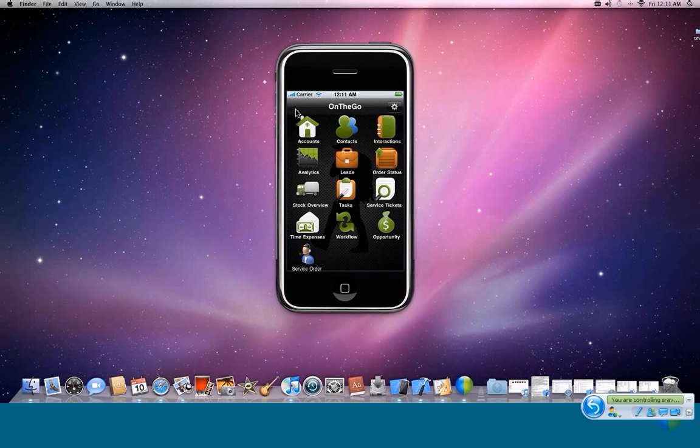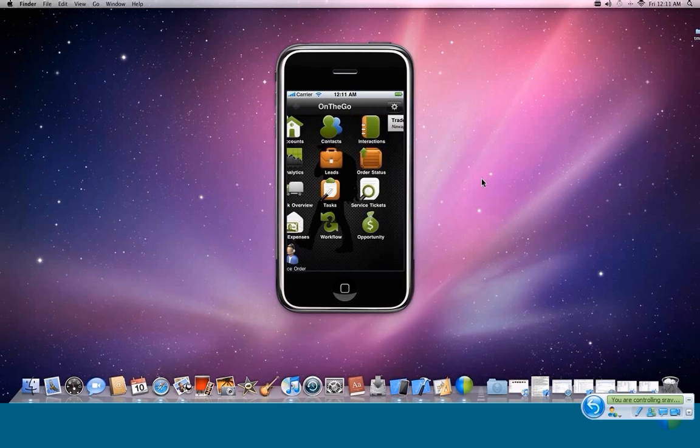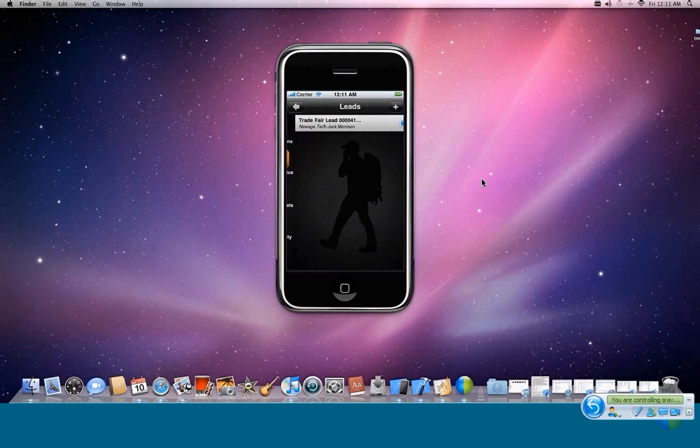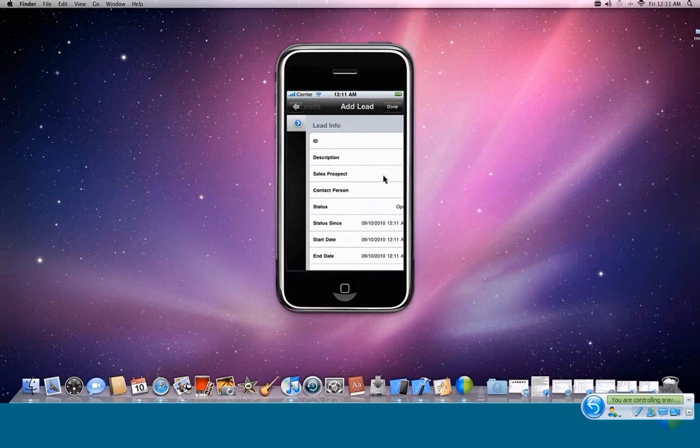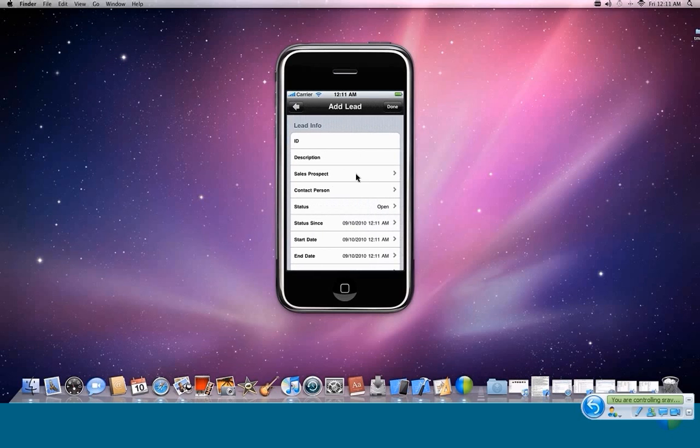So now let's jump into some of the marketing functionality. So for this, let's go into leads. Now leads can be created as follow-up to activities, or you can directly create leads without a follow-up transaction. To create leads, just click on the plus button on the top right. This will open up a new lead screen where you can enter your description for the lead.